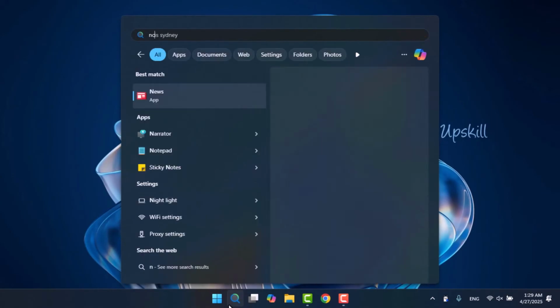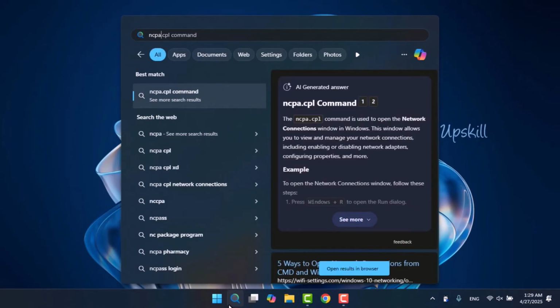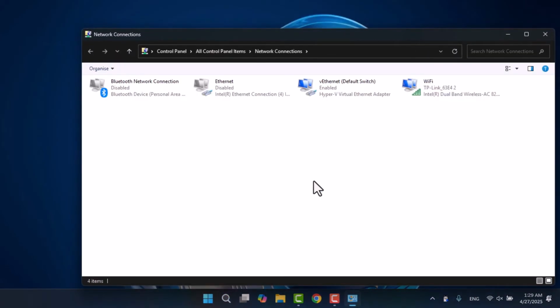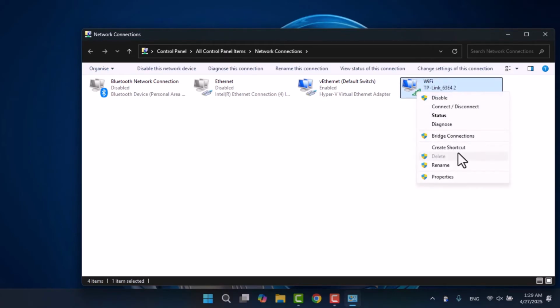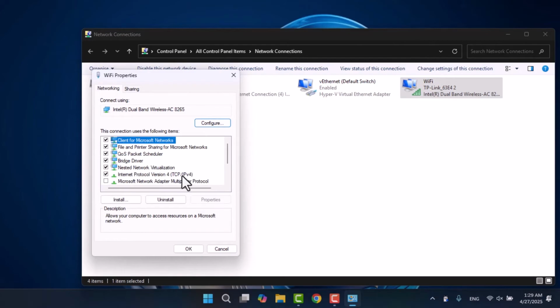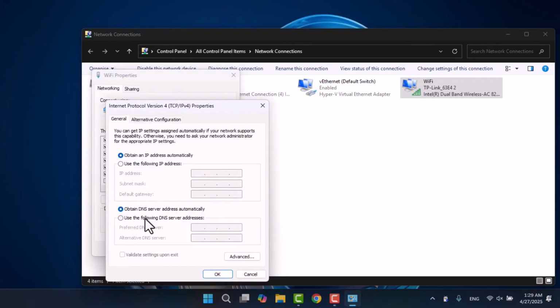For the third method, again open the Start menu, type ncpa.cpl, and open it. Right-click your network adapter, choose Properties, then select Internet Protocol Version 4 (TCP/IPv4). Select Use the following DNS server addresses and enter the following DNS numbers.